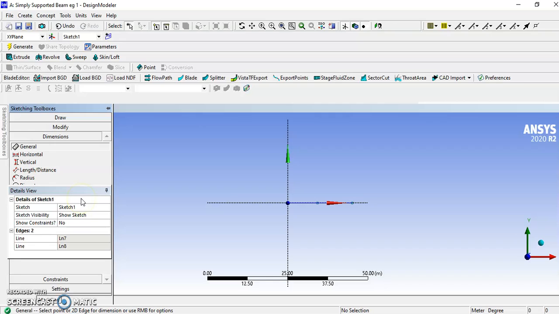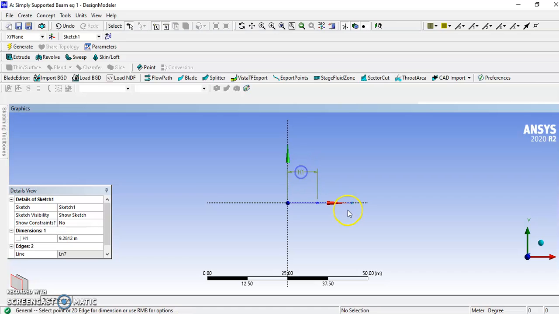Okay, to dimension out these two lines. Simply on clicking the dimensions option, again I'll be clicking on the general option, where I'll be dimensioning these two lines. This is my line number 1, H1, and this is my line number 2, H2. Now by default, the dimensions are 9.28 and 10.828 for H1 and H2 respectively.